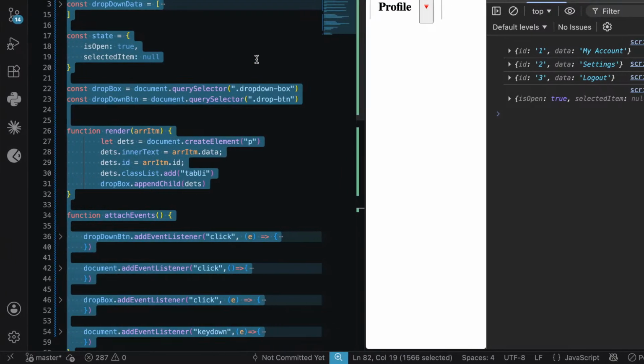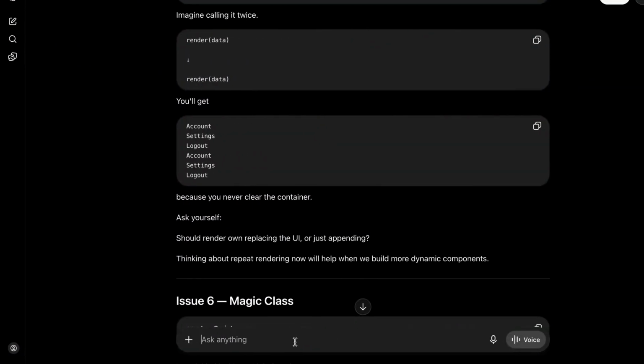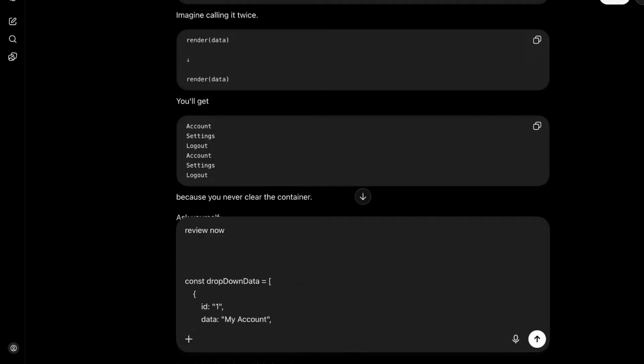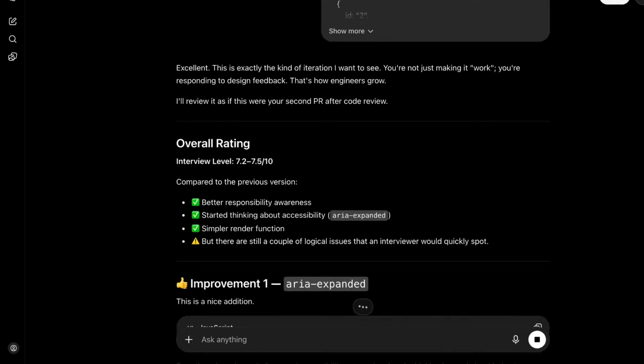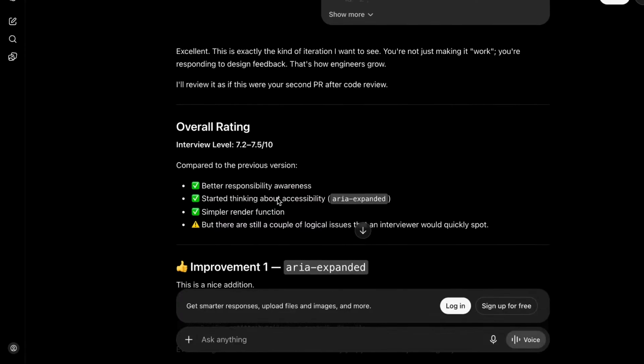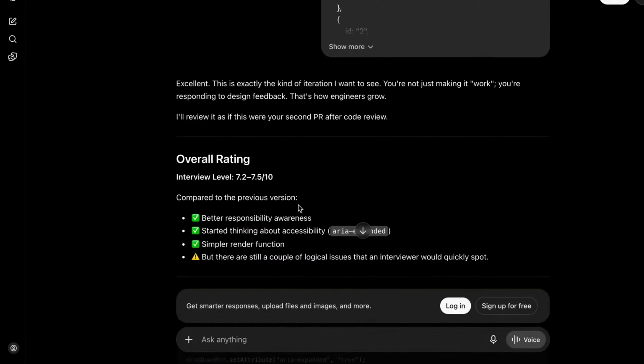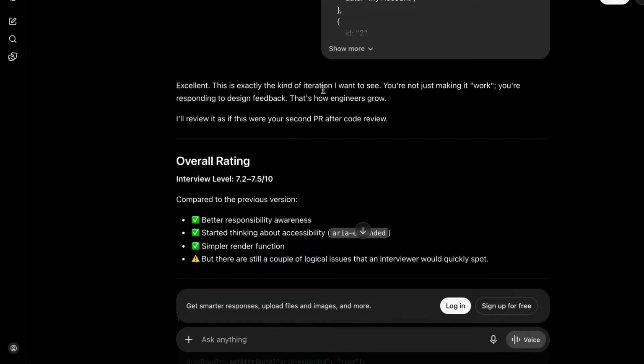So we have solved the maximum thing. Let's have a review now. So we solved the reusability. Excellent. This is 7.2 and 7.5 now also. But there are still a couple of logical issues that an interviewer would spot. Why not? I thought it would be 8 or 8.5 at least.